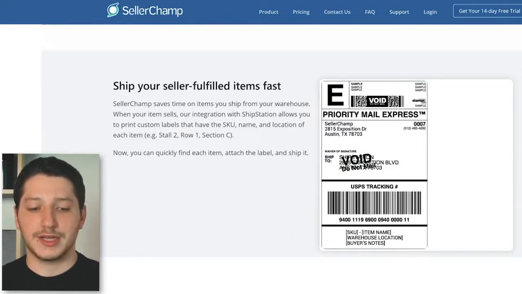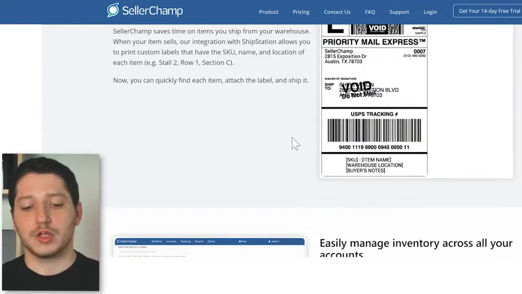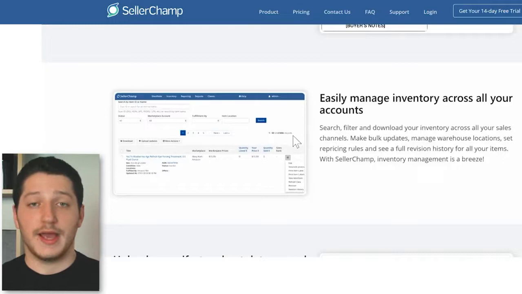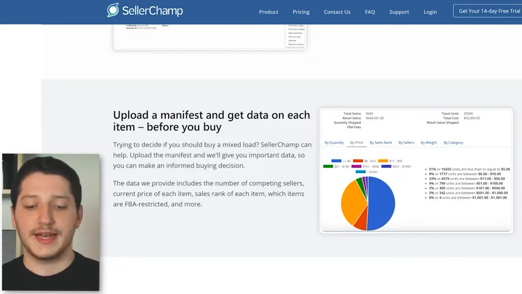So Seller Champ actually integrates with ShipStation. And ShipStation is a software for printing out your shipping labels for FBM. So I use that for my FBM labels, as well as importing all of my shipping labels from my marketplaces. So again, they do all of the different capabilities that I needed them to do.